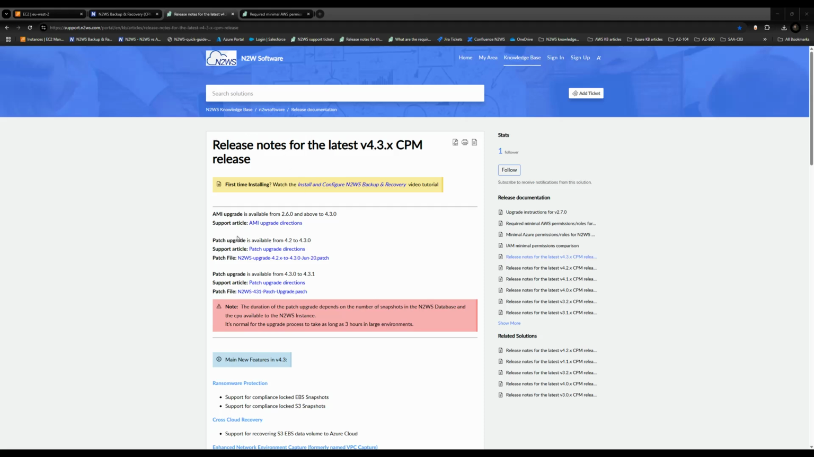As you can see from the information here where my cursor is, you can upgrade using the patch method if you're on version 4.2 or above. If you're on a version below 4.2, then you must upgrade using the AMI method, and the instructions are here.